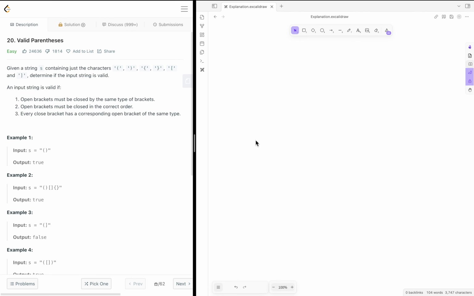Hello everyone. So today we are going to solve a very popular problem, number 20, Valid Parentheses. This problem has been asked by many big companies and you have seen it very often in interviews.